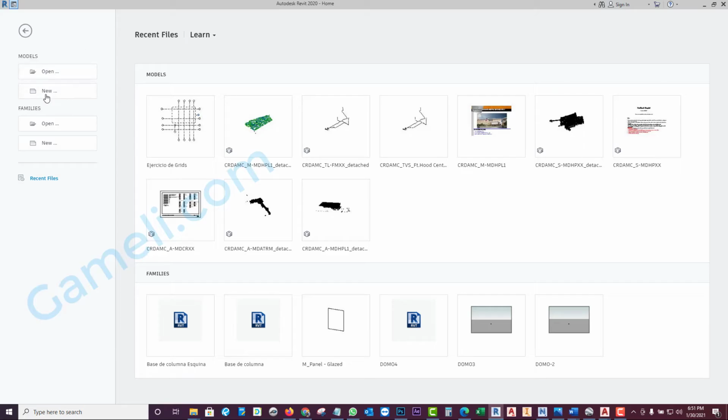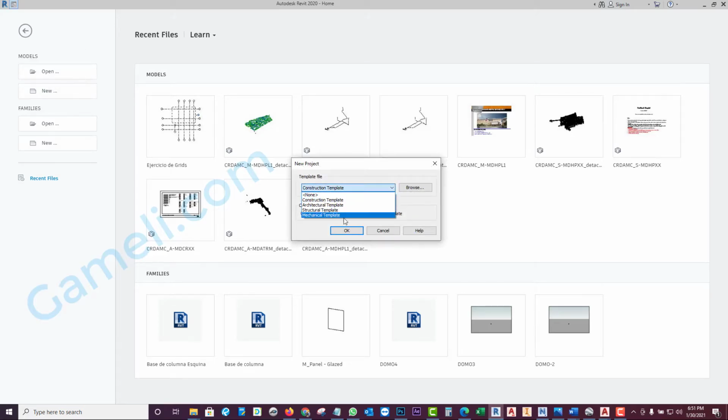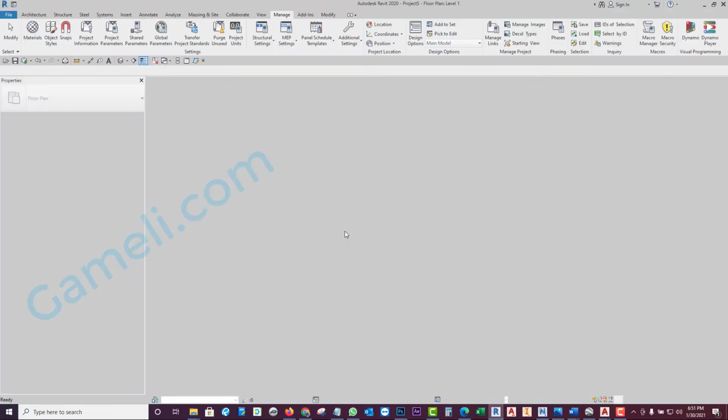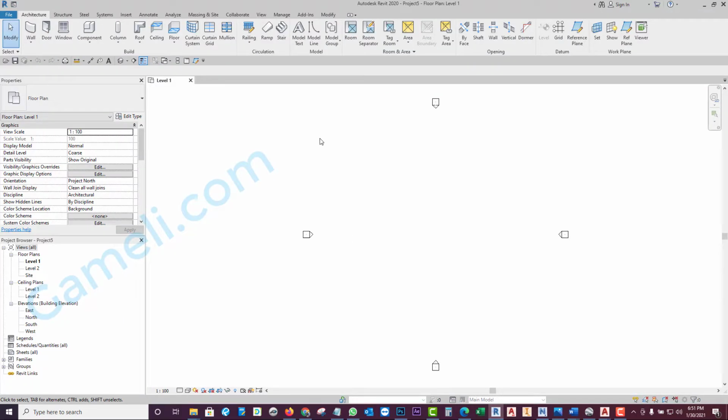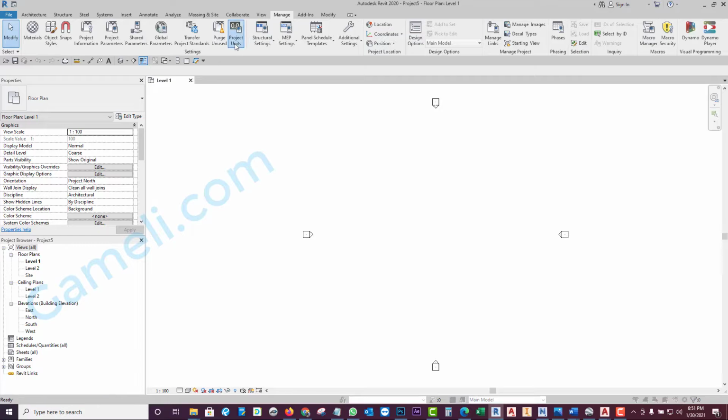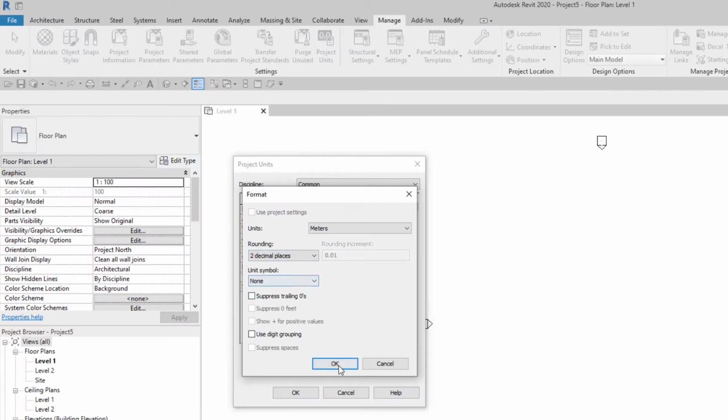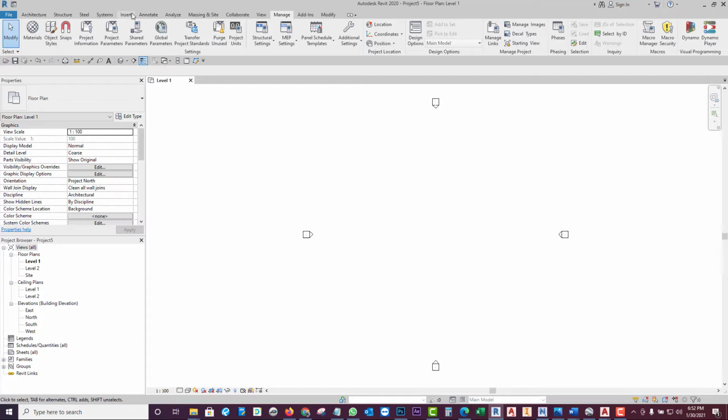So let's create a new file in Revit. New project here, new model. I use architectural. Okay. I'm going to put this in the same units. Manage, project units, meters with 2 decimal places. Now we are going to insert the file.